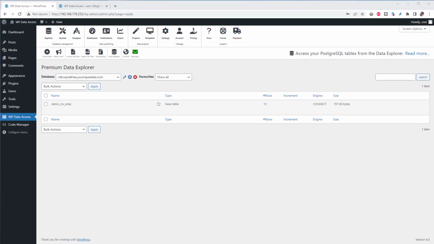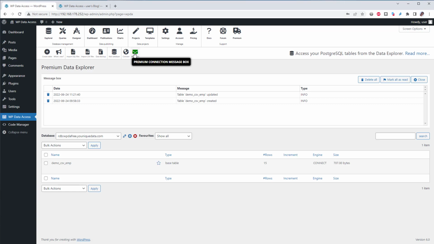The result of each update is logged on our data server. You can access your messages directly from the Data Explorer. Here are my messages so far. I have created a table and updated it without errors. Whenever you have new messages, the icon is either green when there are no errors or red if there are errors. If you have no messages or all are marked as read, the icon will have its normal color.